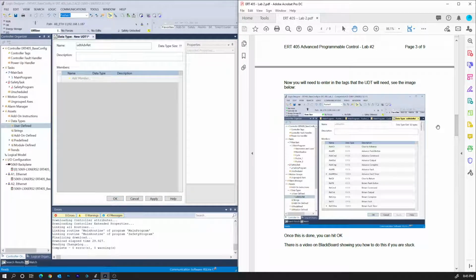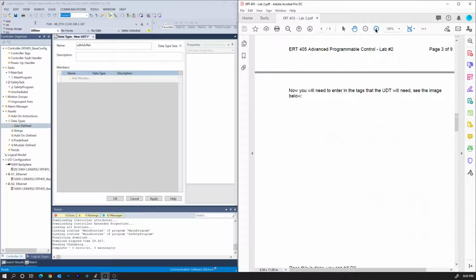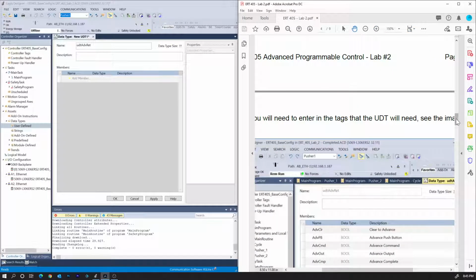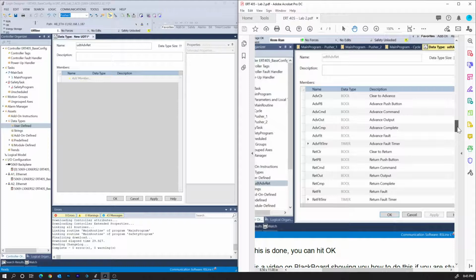And on the next page in the lab, I have the entire data type that we want to enter in here. Okay. You don't need to enter all this description. If I was doing this on a job, I would enter all this description so that it's in there. But for the sake of the lab and sake of time, you don't need to enter everything here. Okay. So ADV CLR, and you can see in the description, that means advanced clear.